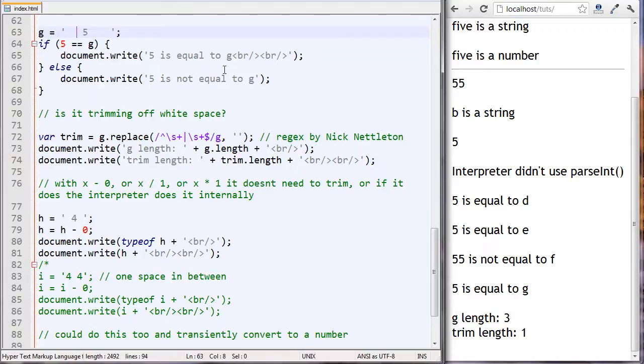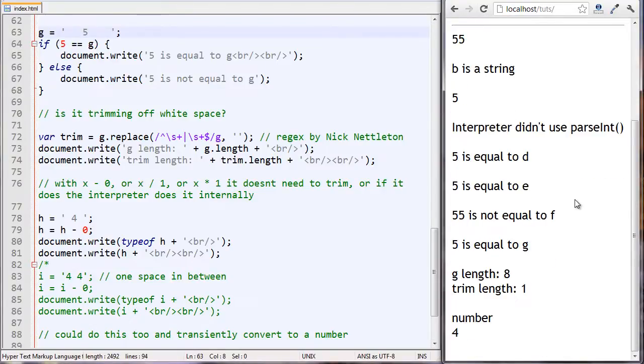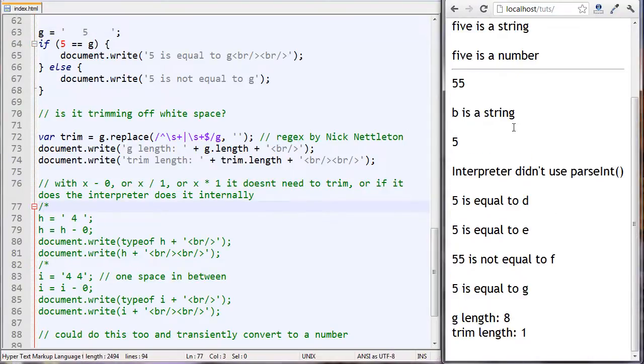We can add some more stuff, and now you can see that, let's just comment this out first. So here you can see G's length changed, but after we ran this regular expression on it, this replace method, the length was 1. So it did get rid of all the white space off the front and the back. So what I was thinking was it was doing some sort of method like this on the data, and then converting it to a number.